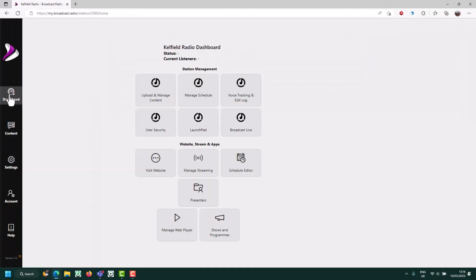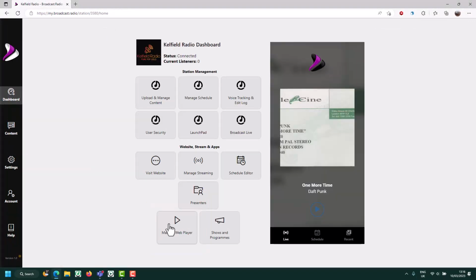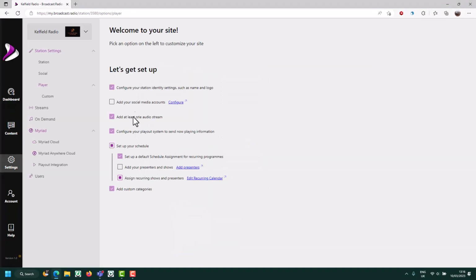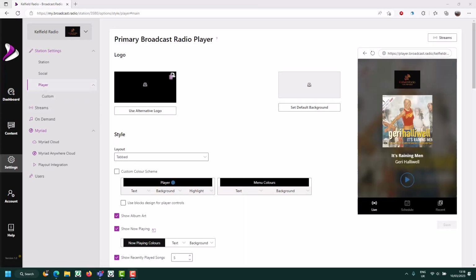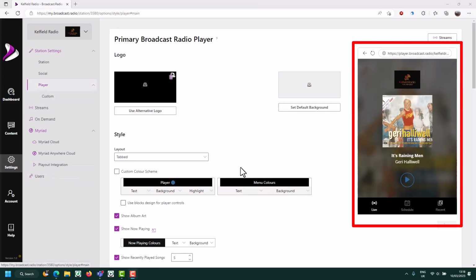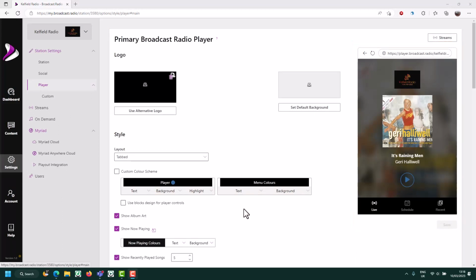Go back to the dashboard and click on Manage Web Player. You can see this checklist tells you anything you've missed out on your setup, so we haven't added any presenters or any scheduling yet, but we'll cover that later. And we haven't put in any social media accounts, but that's okay. We just want to click on the Player button. Here you can see a preview of the player on the right hand side and the options for setting the player on the left hand side.